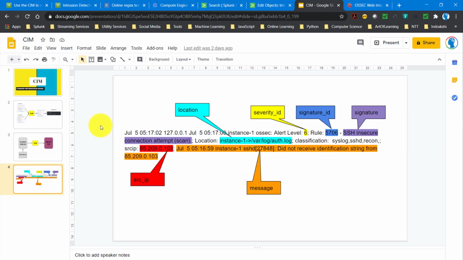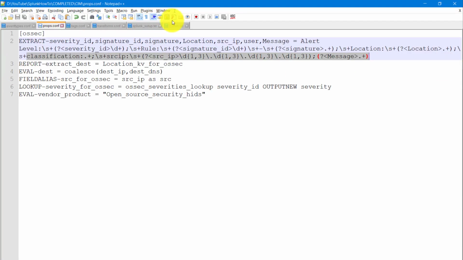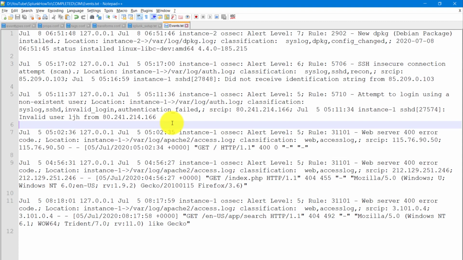That's why I have taken some sample events in a file, because we need to build a regular expression over here. If you see the level 7 event, after classification it does not have any kind of source IP. So those types of changes are there. It solely depends on how your event structure is, and based on that you need to generate the regular expression.